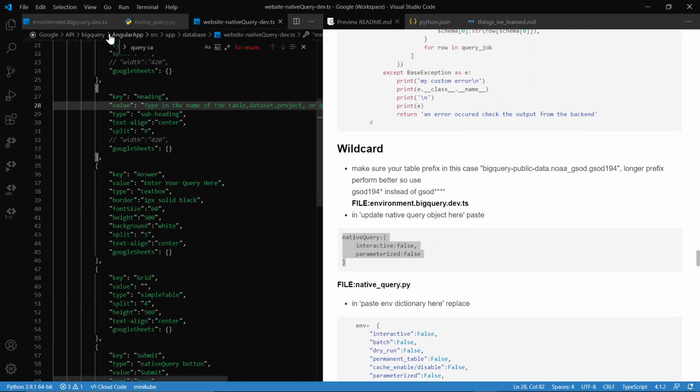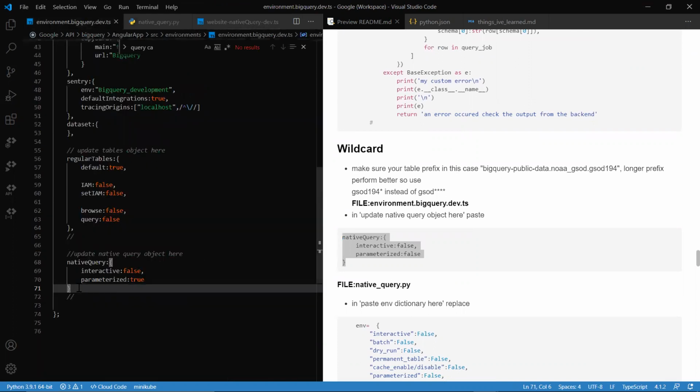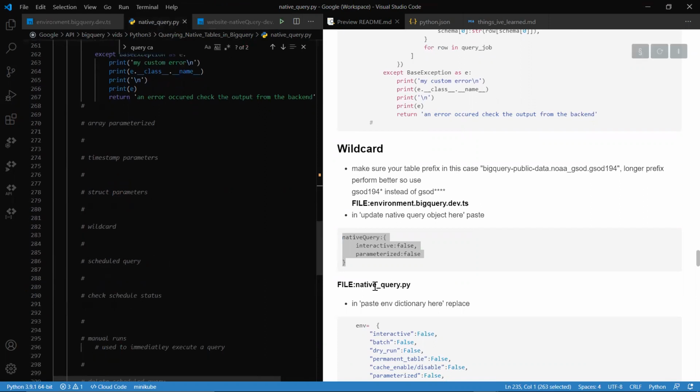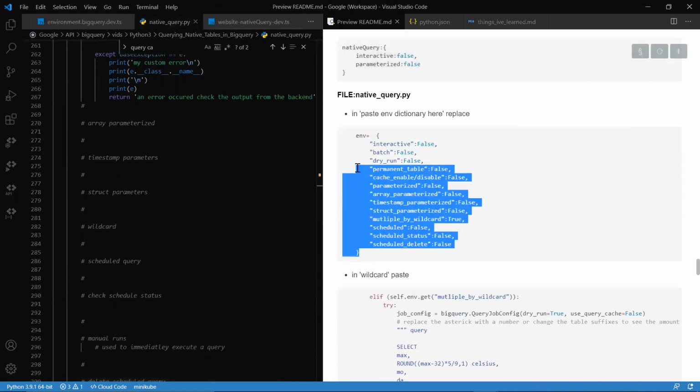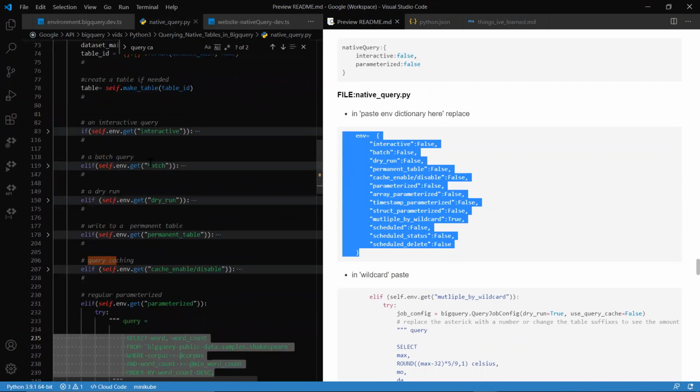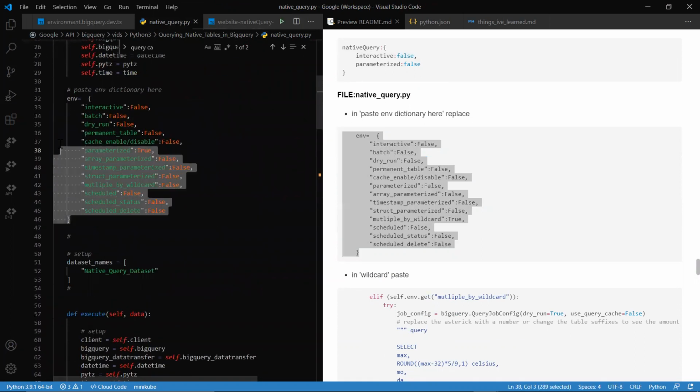All right, so now for wildcards, definitely want to turn this back to false. We won't be using that table anymore. So wildcards allow you to select from several tables at once. We're going to see it. We're going to have a dry run and see what that looks like.